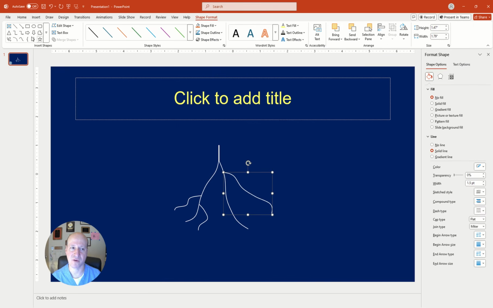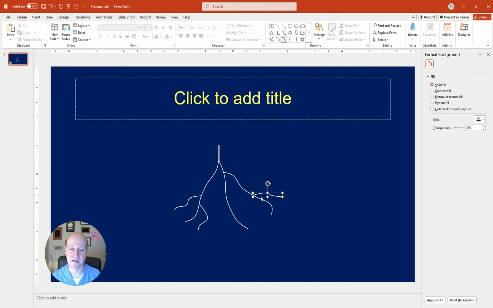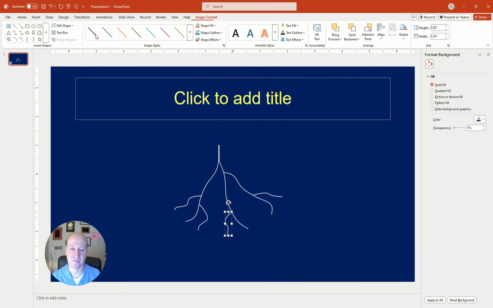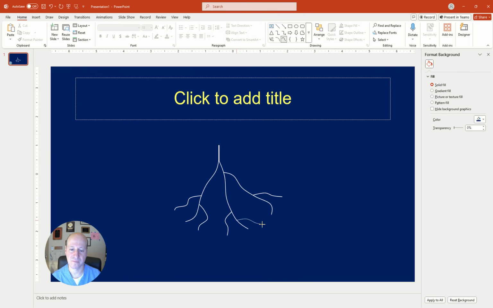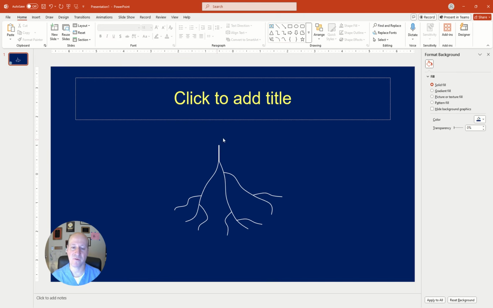Let's put a couple more lines on there. I've noticed, by the way, that this menu shifts over here, so I can just go right to there and start the next little line. And another one here. And another one here. And that's that.